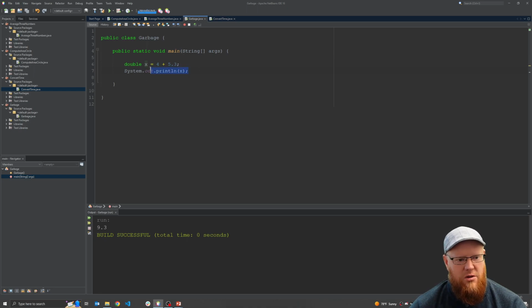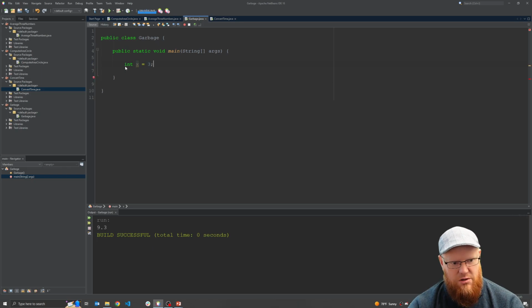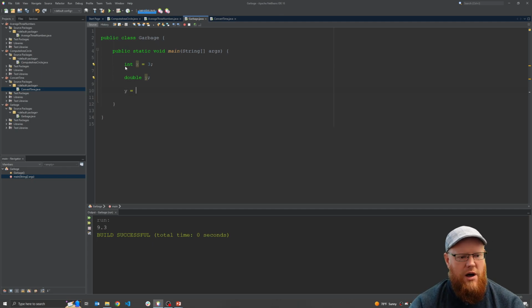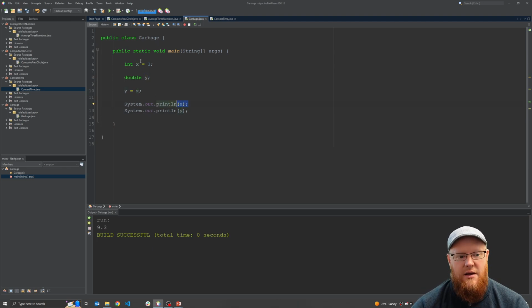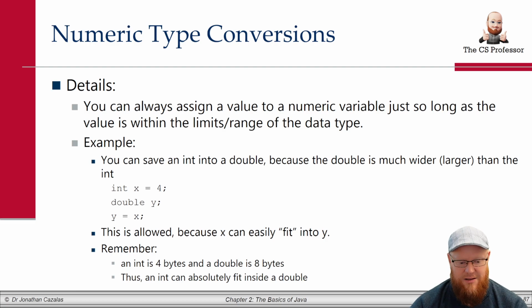No harm, no foul. I can absolutely say int x equals 3, double y. I can absolutely say y equals x. I can take that 3 and save it into y. And now if I print x and I print y, I want you to recognize something. When I print x, what is x? x is 3. But what is y going to be right now? It's going to be 3.0 because it's a double. I didn't tell it to be 3.0, but that's how it gets stored because it is a double.